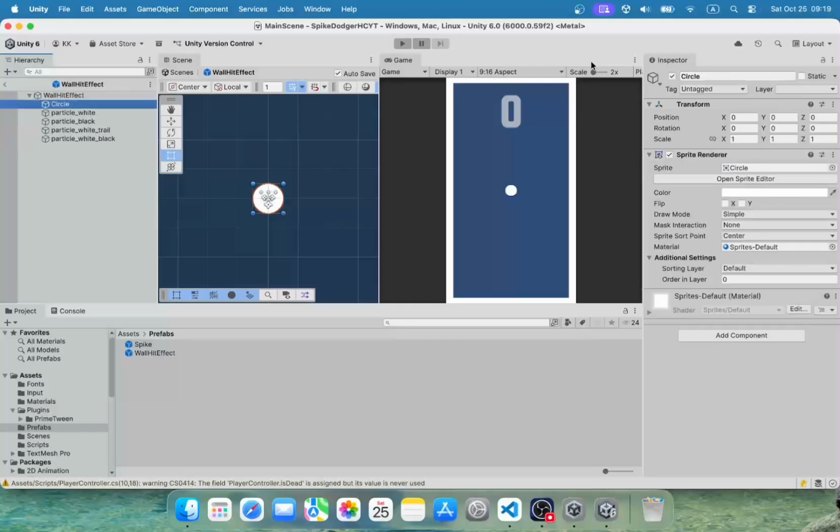Let's call this my inner circle, and let's create another one. Let's call this outer circle. Hit save, and let's create a script.